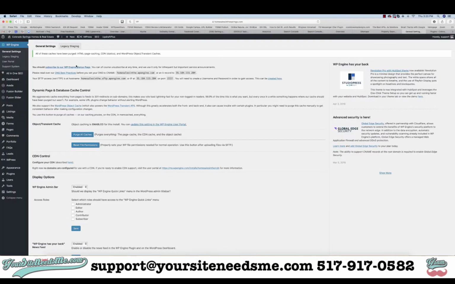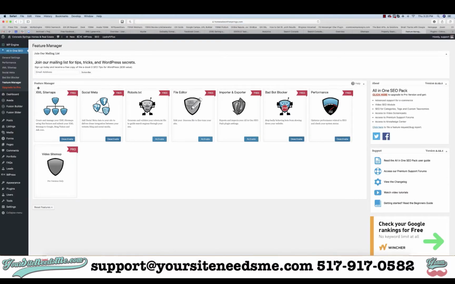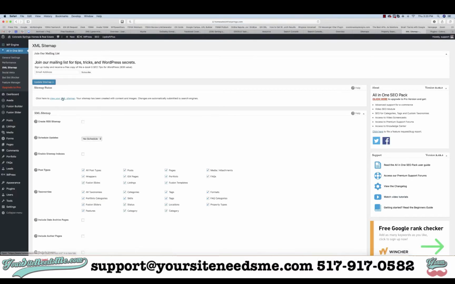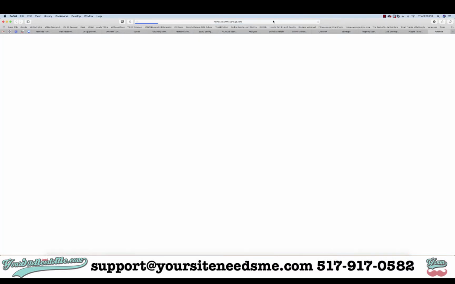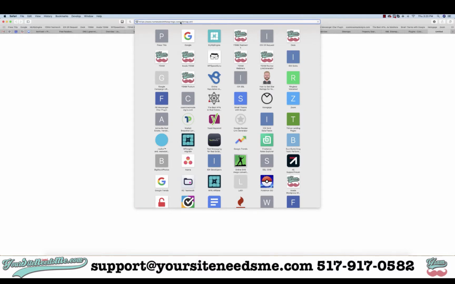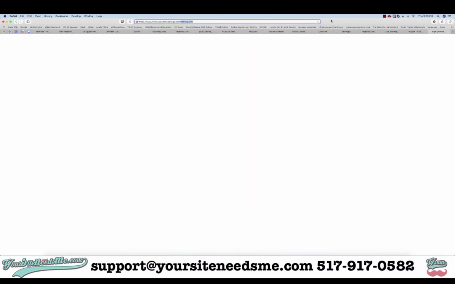Now, one of the cool things about All-in-One SEO is it has a feature manager. So if you come in here and click on feature manager, you won't see all of these options right away. But when you click on feature manager, you can activate the XML sitemaps. So this is going to automatically generate a sitemap for you. There's other options. You can go through those. I'm not going to go over them today, but we went ahead and already activated this. So go ahead and click on your XML sitemap, and then click here to view your XML sitemap, and it's going to give you the URL. You only have to copy the end of the URL.